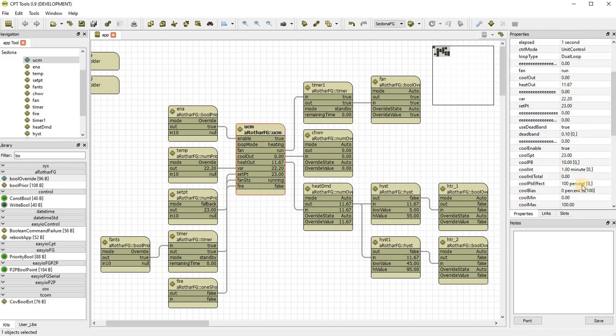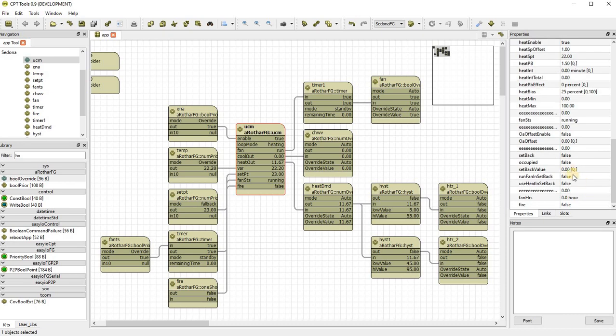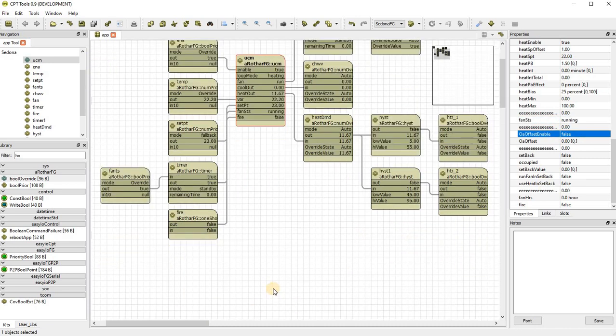So I think that talks through most of the things. Actually, it doesn't talk through most of the things. Let's have a look at outside air offset.